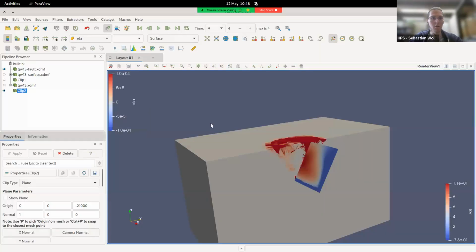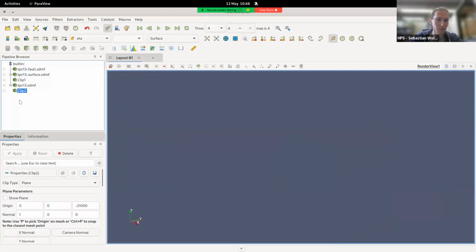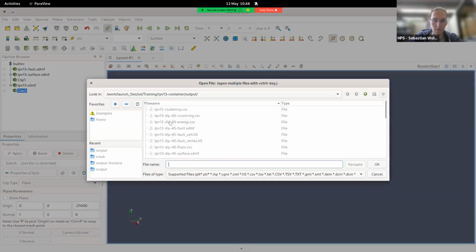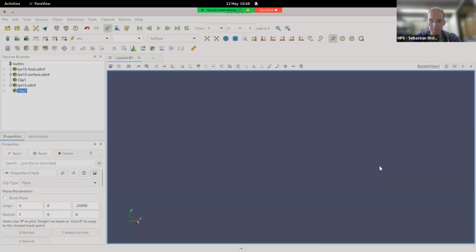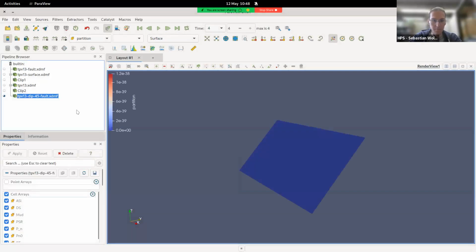Let's go to ParaView, and I just keep all this stuff here in my pipeline, and I'm going to open a new file, and we already see that we have the dip 45 version here. I'm going to open the fault, and then you see, now this is the nice thing, we can have both faults in the same picture.